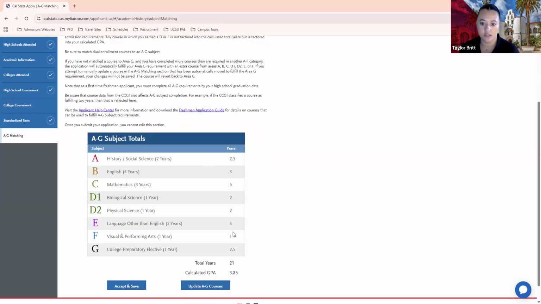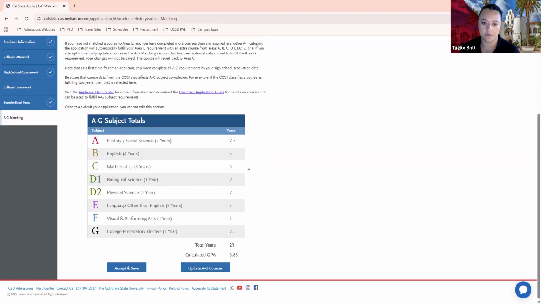Now, these years, this total is pulling from what I entered in the high school coursework section. So if you see that any of these are off, you may need to go back and double check your coursework that you entered. When I look at this here, it looks like I'm meeting every single category with the exception of English. We require 4 years, but it's only registering 3 years. Now, for this example, I know why. The reason is I am taking a community college class in my senior year to satisfy my 4th year of English. However, the application does not automatically recognize that.